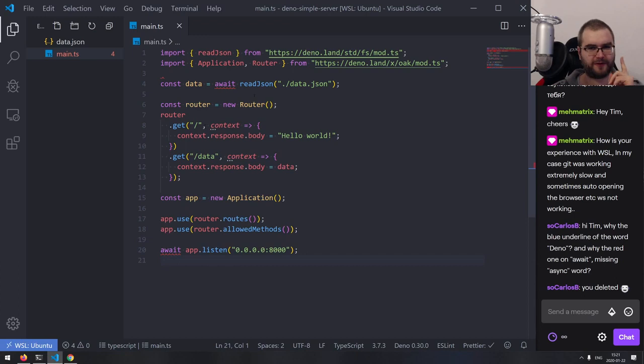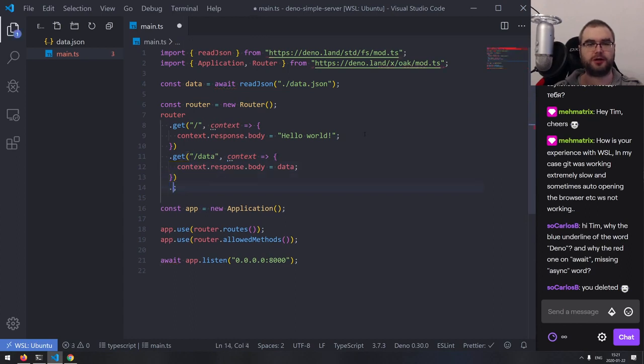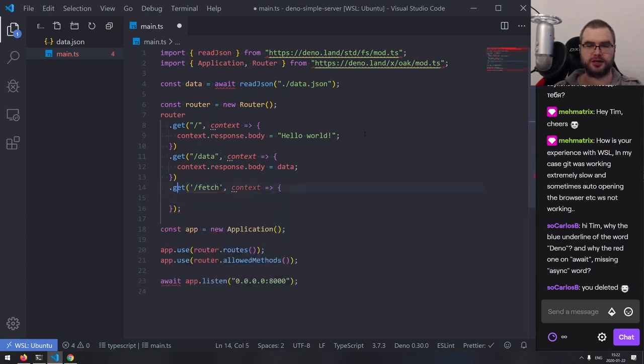I wonder if it has... So, I mean, the thing is that since Deno says it's going to be compatible with browsers, right? It means that it should have fetch as well. So let's give it a shot, shall we? So we get fetch, right? So let's just go this, and we get context, and I'm gonna say that this is async, and I'm gonna say context response body.